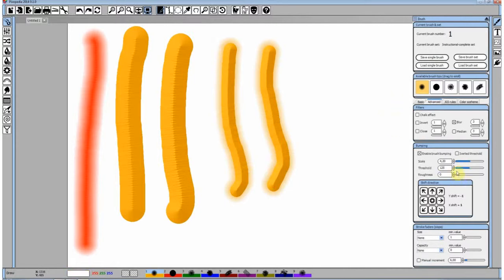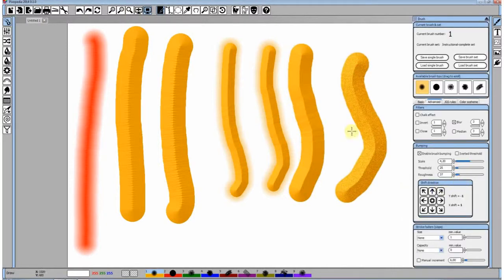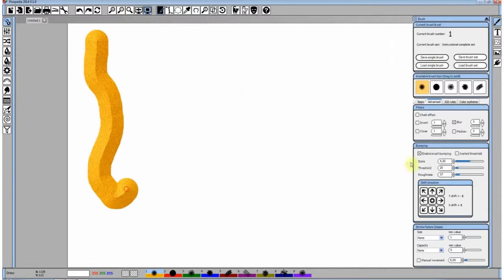Here, roughness, we will decrease this part. It actually simulates the roughness of the surface. It gives some kind of sandy effects. If we increase it, we go more.